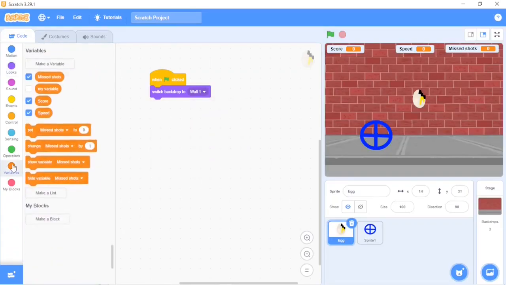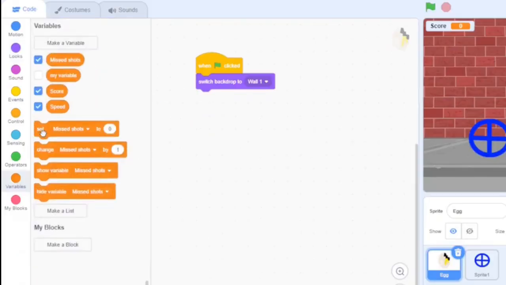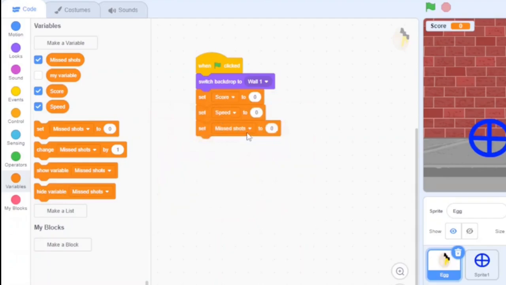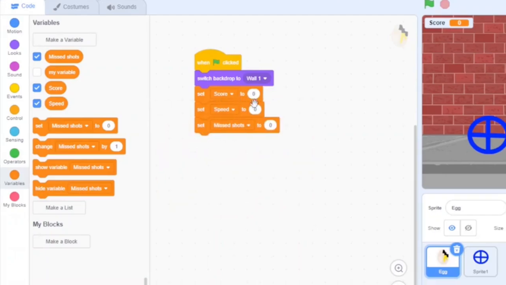Then afterwards I want to set my variable. Here I'm going to my variable and set all three variables. So I'll take this block 3 times and I am going to set all my variables: score, speed and missed shot. Score I want 0, speed I want 5 and missed shot also 0.